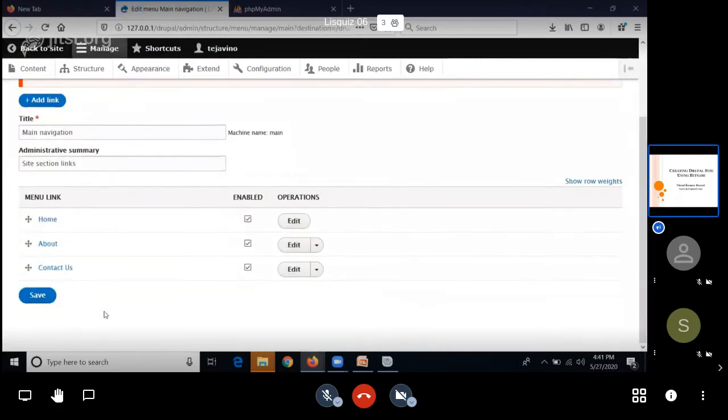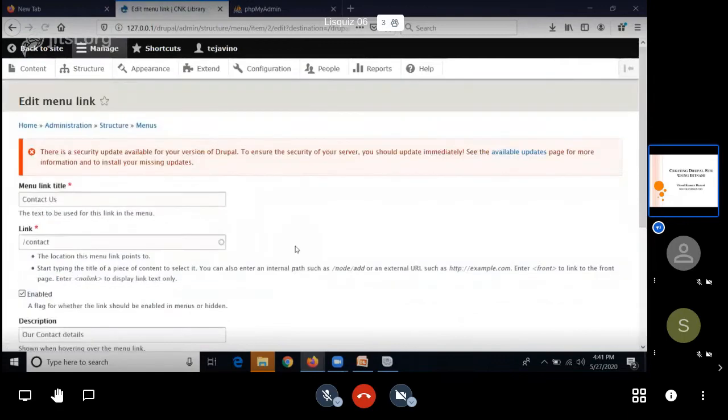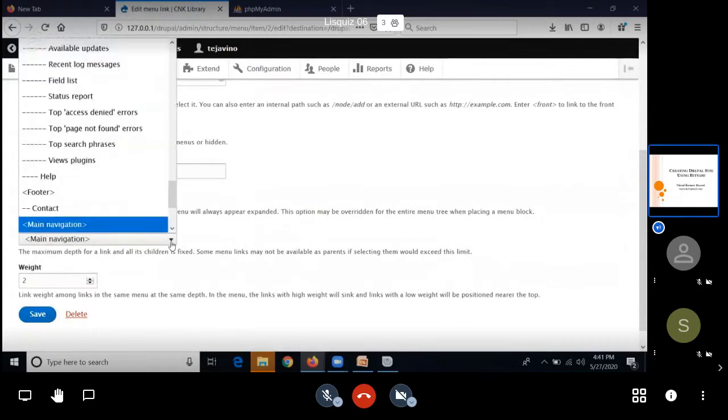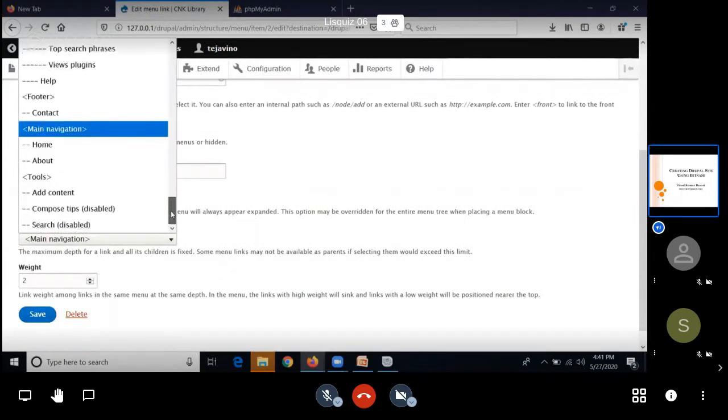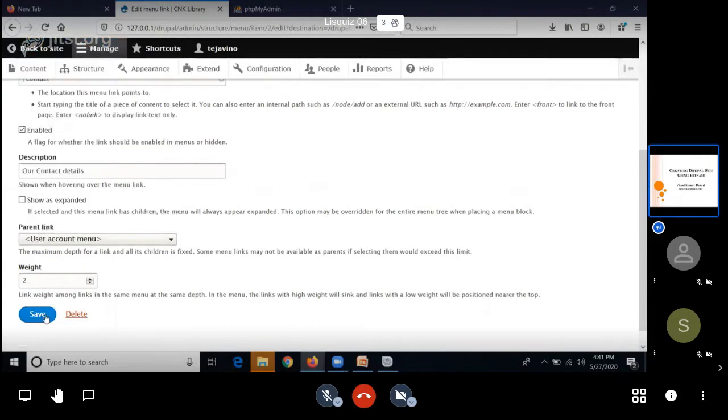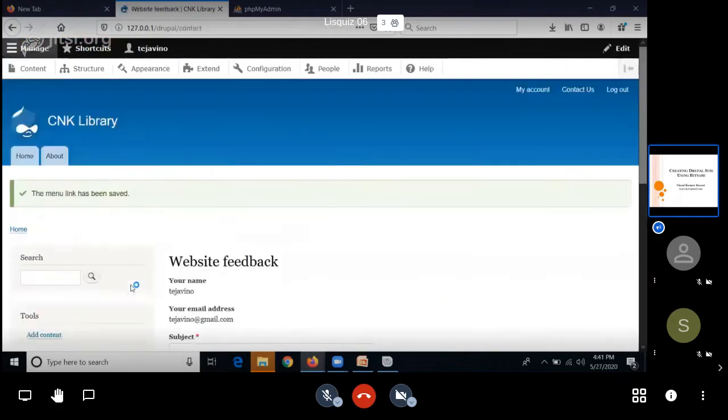See, the menu links we created will be available here. You can edit those. I don't want contact details to be next to the home menu, so I'm going to click edit. I'm scrolling all the way to parent link and selecting user account menu. I'm saving it. Now you can see contact us is available here.